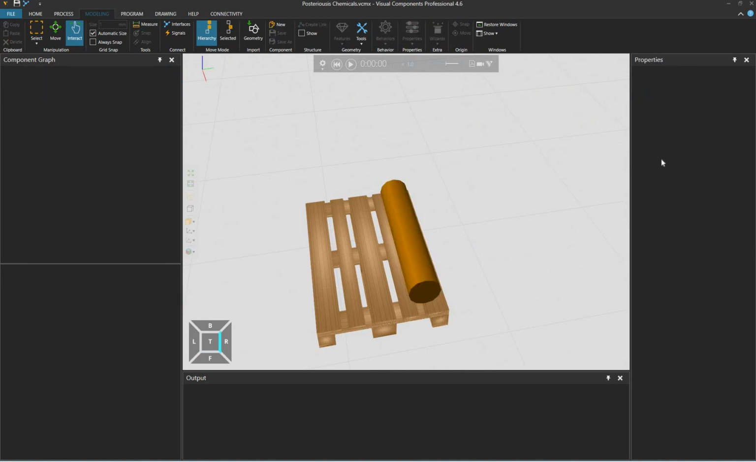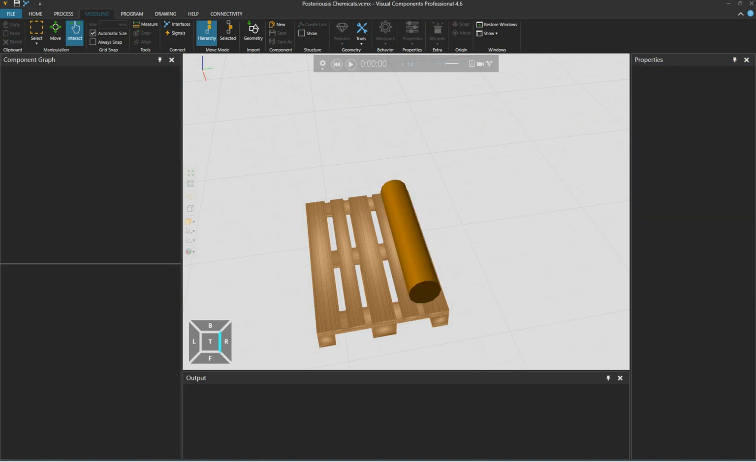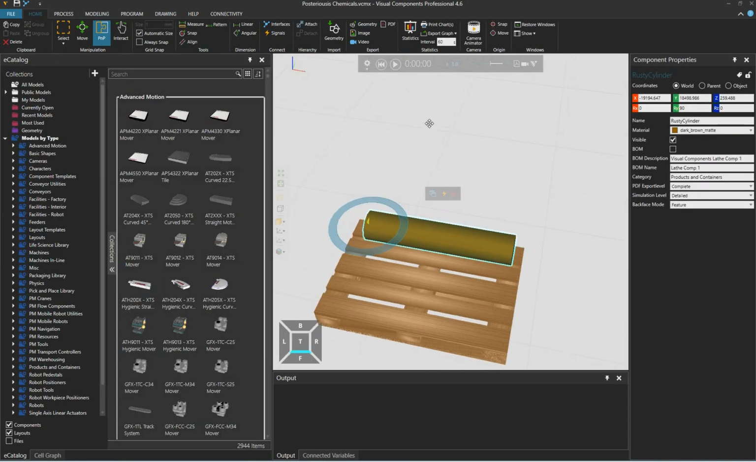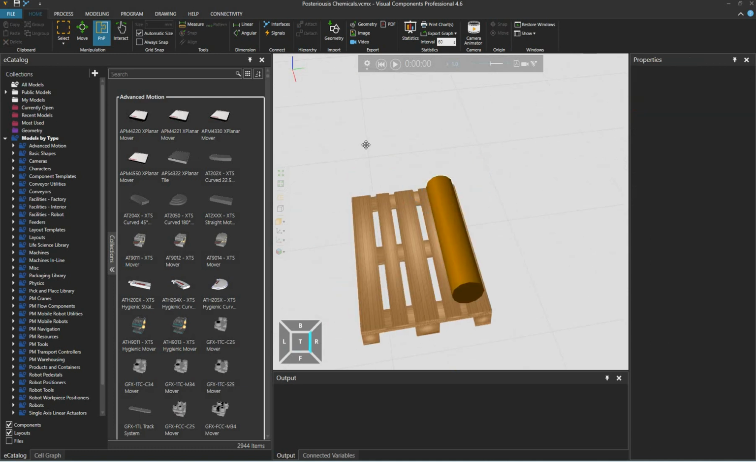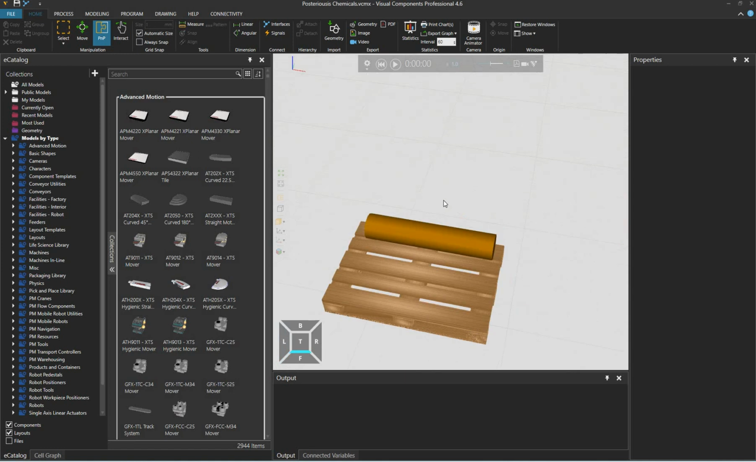Good. This is the basic cylinder for now. And here again, let's do the brown matte because rust. And so there you go. This is our rusty cylinder. Beautiful. So these are the two components that we will have for now.